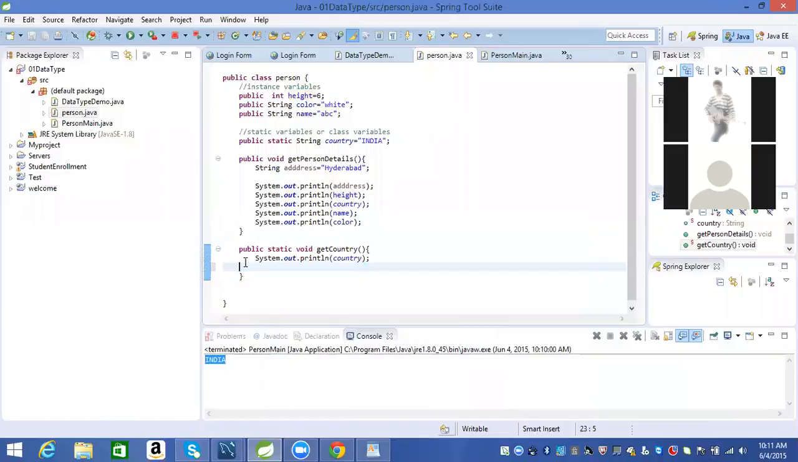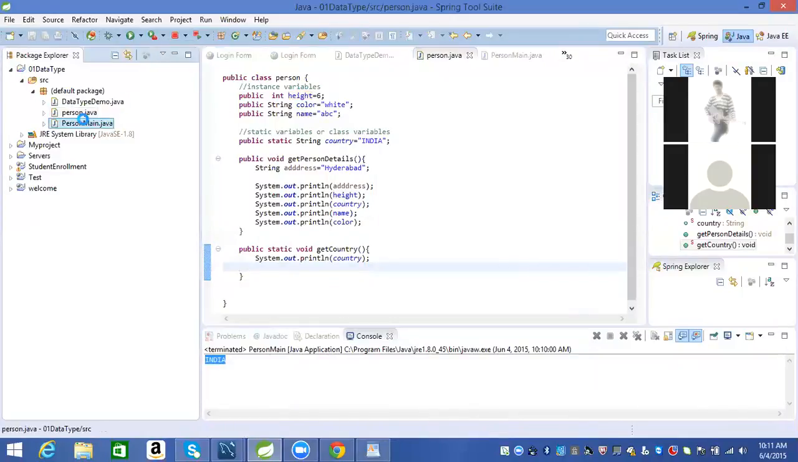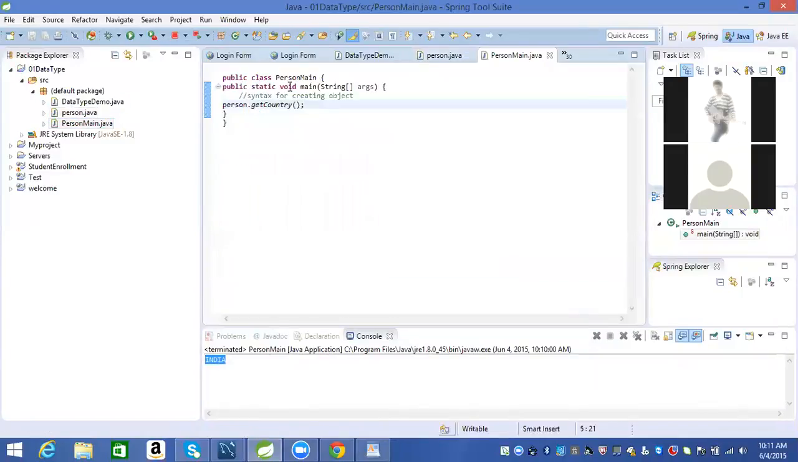You see in Person main, why does this main method execute first? Even though it may have many methods, why does the main method execute first? Because it is a static method. So static methods execute first.